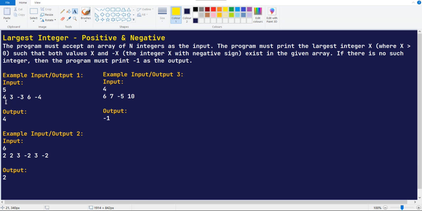We just need to print the maximum value which has a pair, like the maximum number should contain the respective negative number. In this case, 6 is the greatest number, but it doesn't have a pair, right? So we can avoid that. The next maximum number is 4. It has a -4 with a negative sign, so it has a pair, so we just need to print the positive 4.